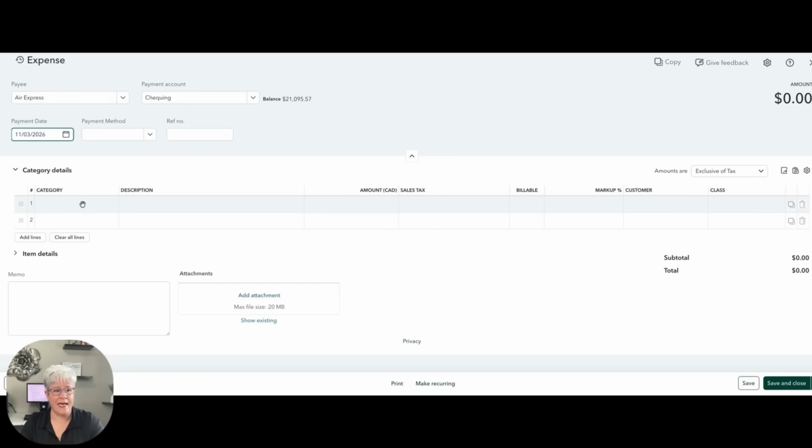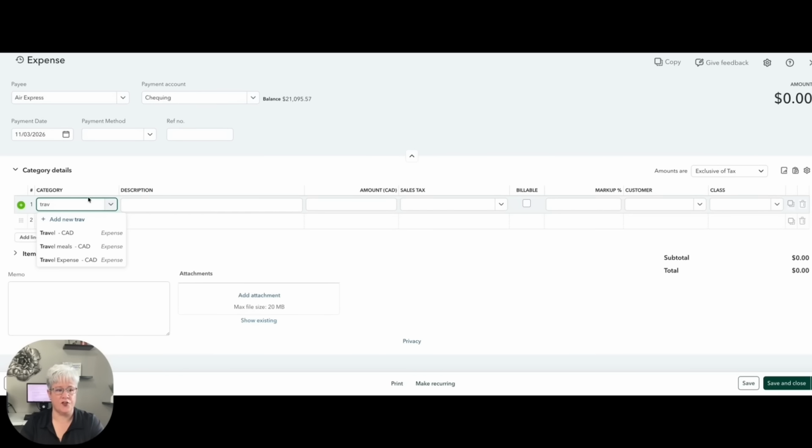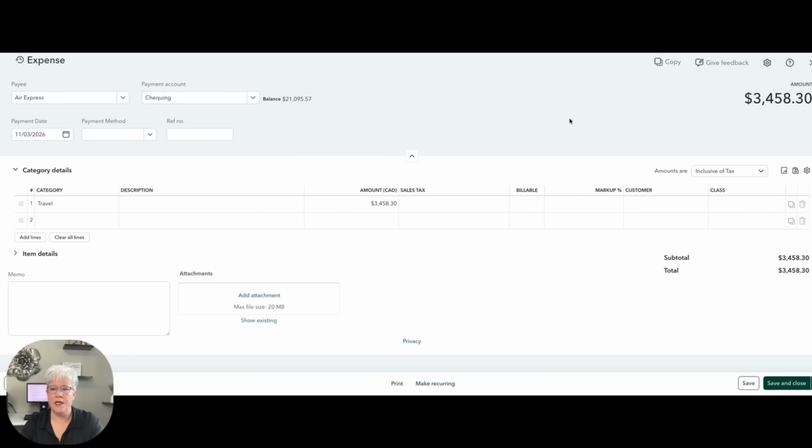So now here in the category, now we're going to choose our travel, okay? Now, if you want to get really specific, you can create other categories. You can have travel accommodation, travel flights, if you want to separate it out. So now we're going to type in the full amount. And for right now, what we're going to do is I am going to use the inclusive tax. And the only reason for that is because I want to see what it shows up. Because again, this is a fictitious bill. When I'm actually looking at the actual receipt, I can see that out of this $3,458.30, $397.86 is showing up as HST.